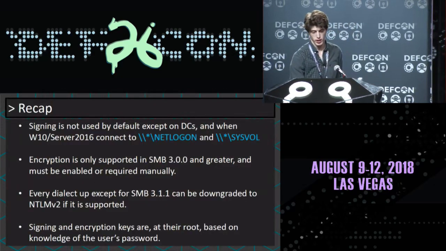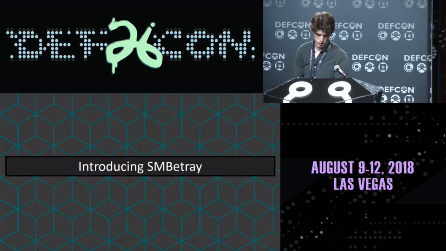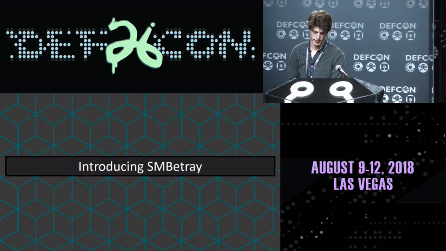So to recap, signing is used on DCs and on Windows 10 and 2016 on those paths. Encryption's only on SMB3, but it's a manual process. Every dialect up, except for 3.1.1, can be downgraded to NTLMv2. And signing and encryption keys are at the root based on the user's password. So, let's attack that.